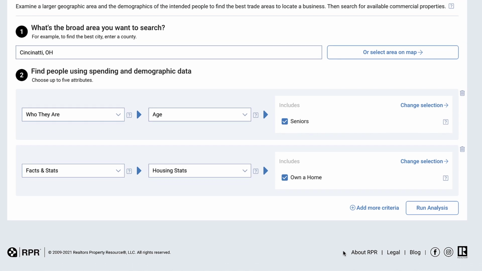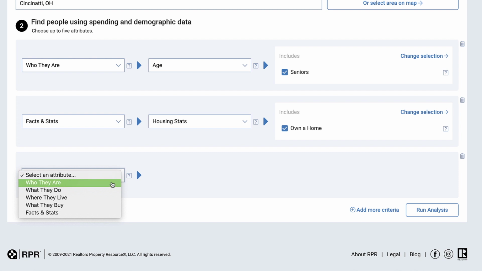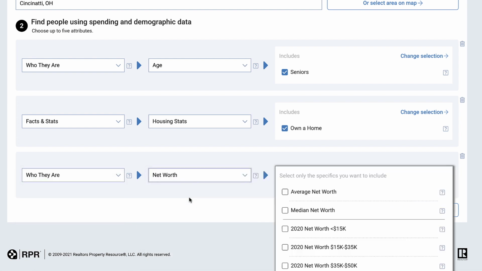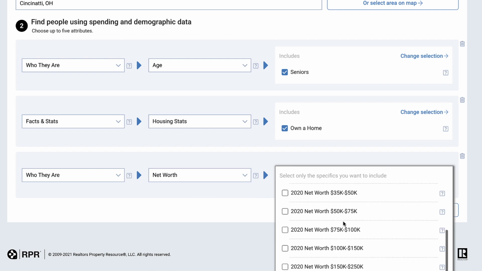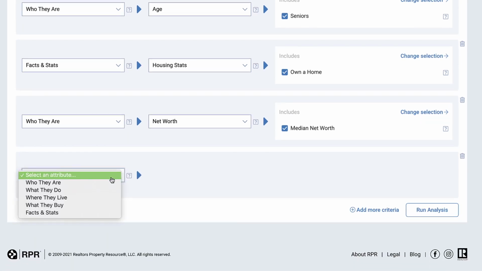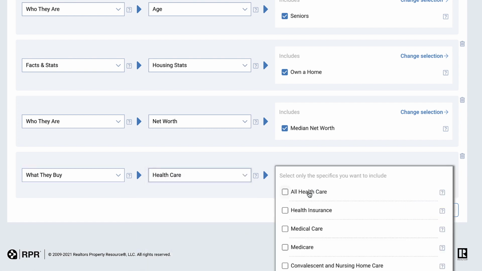And you may want to understand the community's net worth to get an idea of what type of facility will work best. This is who they are, net worth, and median net worth. Click OK. You could even go the next step to see what areas are spending annually on medical expenses such as convalescent and nursing. That would be what they buy, healthcare, and convalescent and nursing.